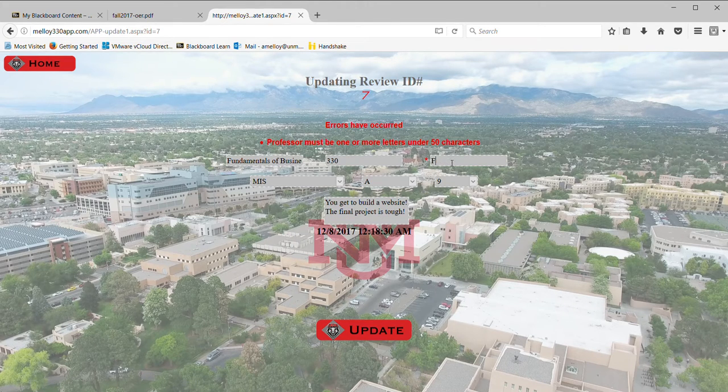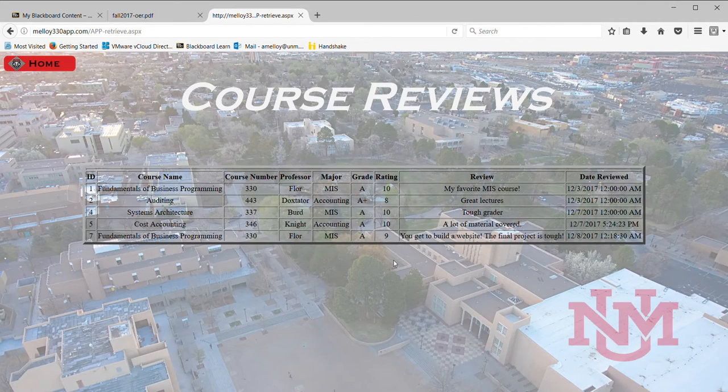So I can go back here, fix this. The asterisk goes away, everything else looks good, and I can update. Takes me back to the review tab. We can see that our update was successful. It added my additional review as well as changed the rating from 7 to 9.